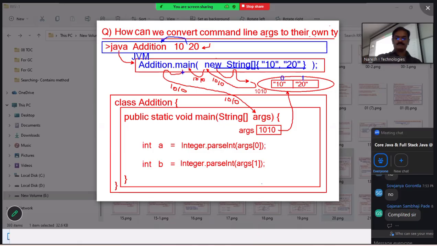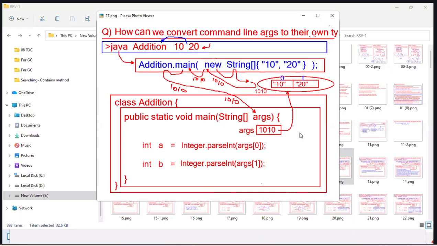Then control goes to the main method available in the addition class, with reference 1010 stored in the parameter. The args variable is created, pointing to the array object. This is the matter. Do you understand our connections? If you have confusion, please ask after class. I will explain again if you want. Now tell me the flow.